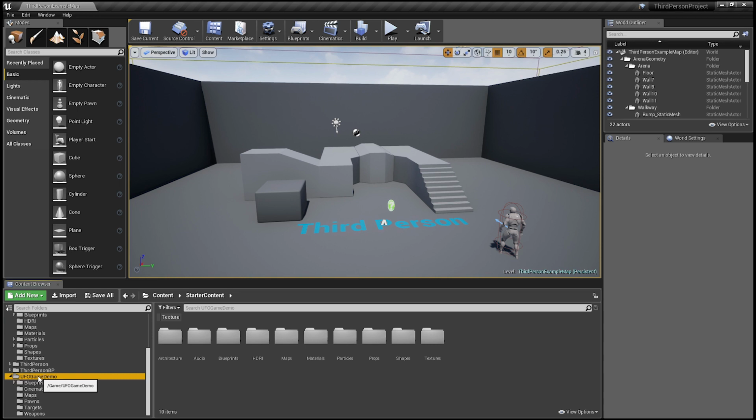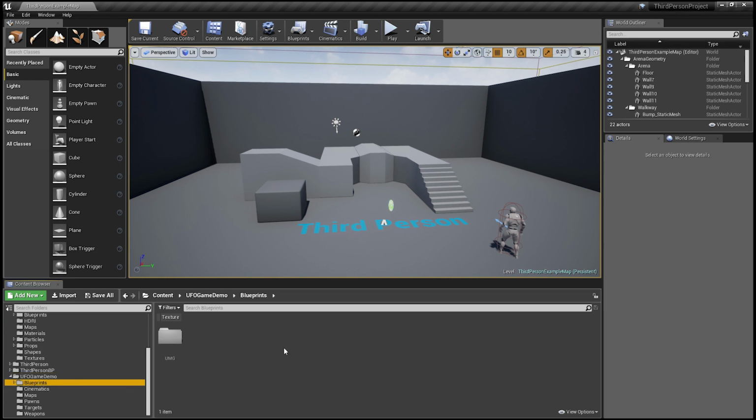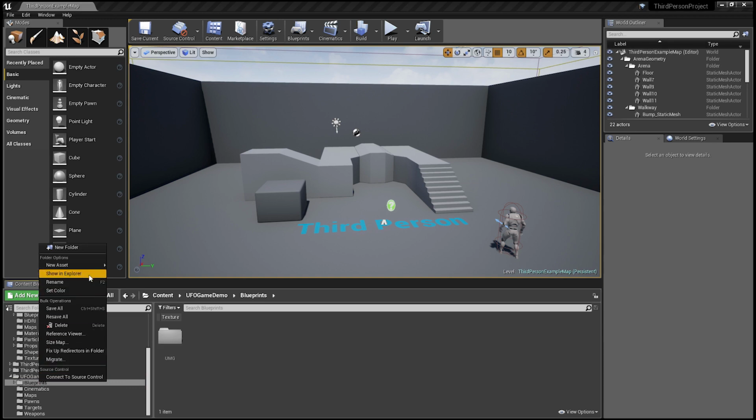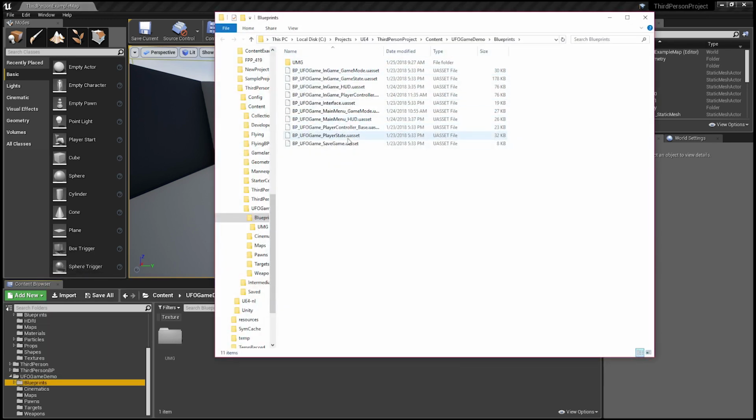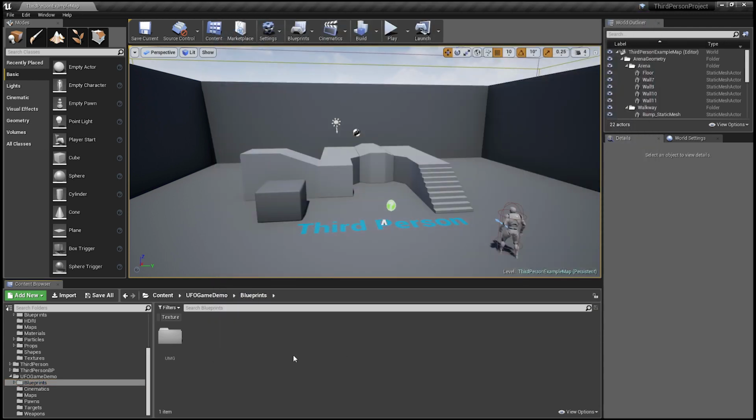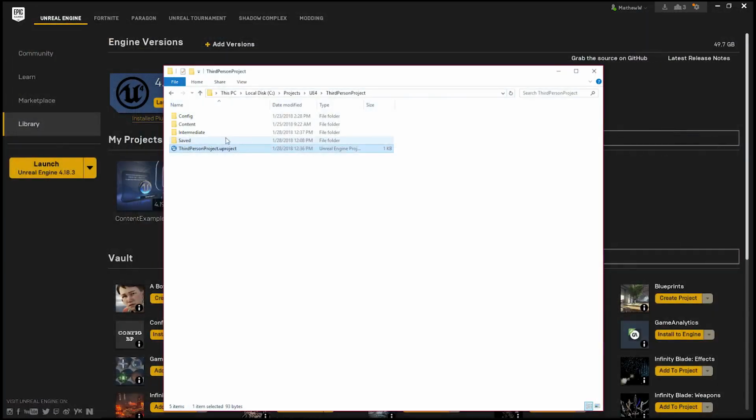If we go down to our UFO game demo blueprints, well, you notice these folders are now empty. They're not empty on the disk. If we right click and show and explore, we actually can see the U asset files here. They're empty in the editor because the editor expects 4.17 or older compatibility, and these are saved in 4.18, therefore not compatible. Our editor simply doesn't show it. So if you're going to change the version of your engine that is associated with your project, keep in mind this isn't a fix for making certain things show up, and it's not a way to go back.